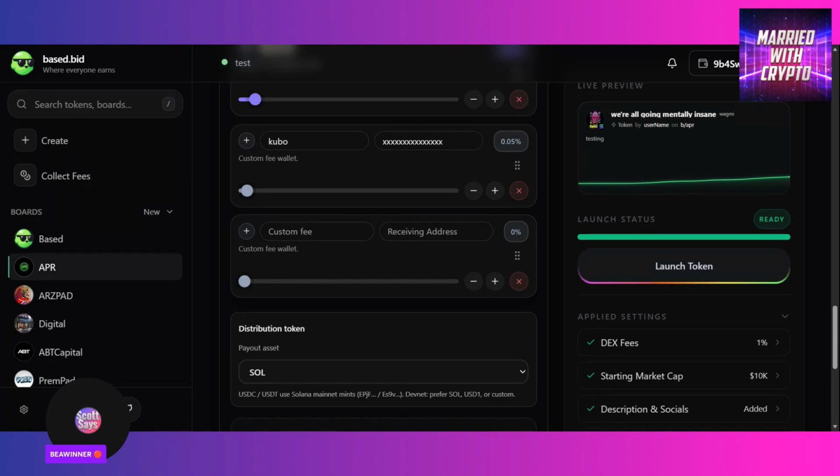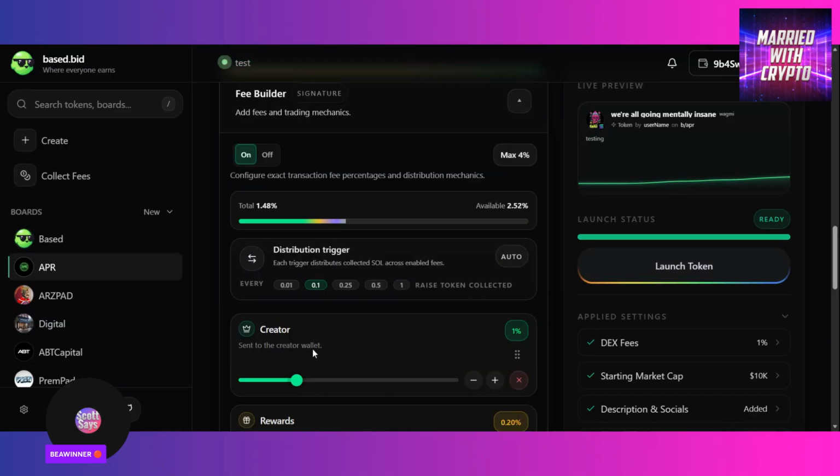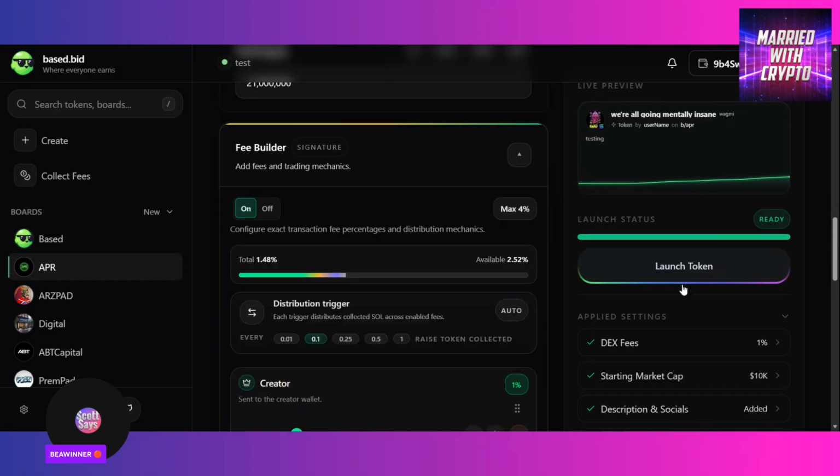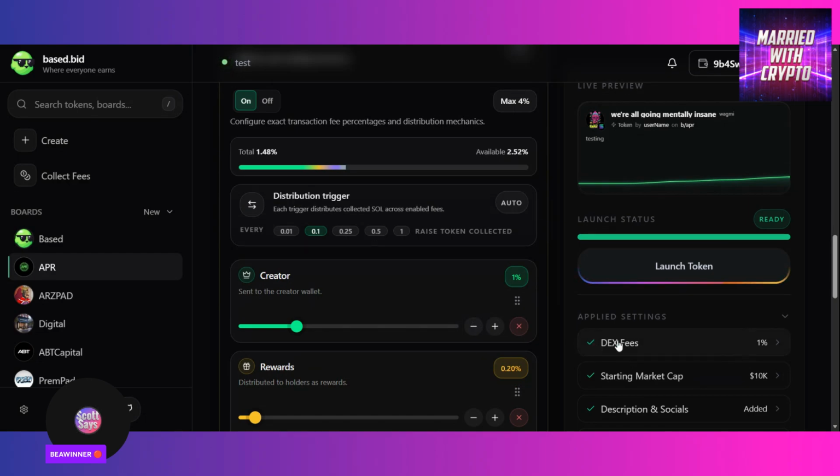So let me put Block back in. Boom, boom, boom. Let me put him back to 0.03. And whatever. So I'll scroll back up and it shows us we have 2.52% of the fees still available to play with, for lack of a better term. And you still have on the side right here the live preview. So it's green checking all this stuff off: the DEX fees, starting market cap, description and socials.